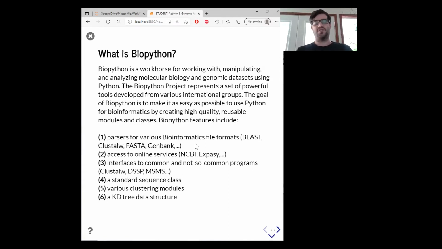So there are a lot of different features, but some that are important to highlight here is that it can serve as a parser for various bioinformatics file formats. So things like BLAST, ClustalW, FASTA, GenBank files. This is a massive issue in bioinformatics, is converting between one file format to another or parsing it from one program to another. So that's really great here. It can provide online access to different services and databases, such as NCBI, which we'll be doing in this notebook here today. And it can interface with various common or not so common programs as well.